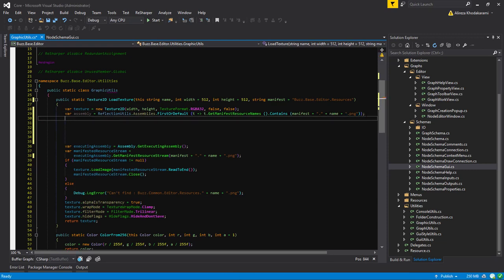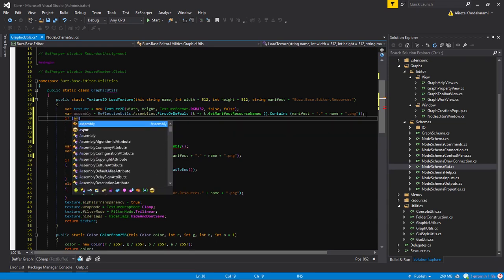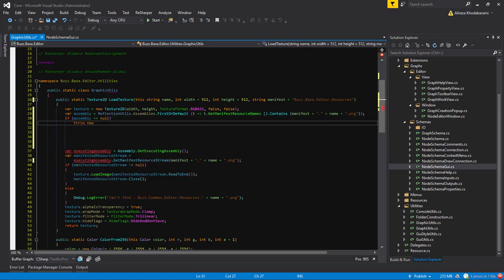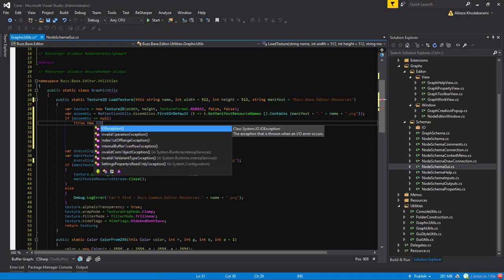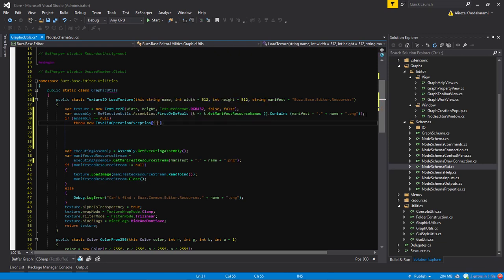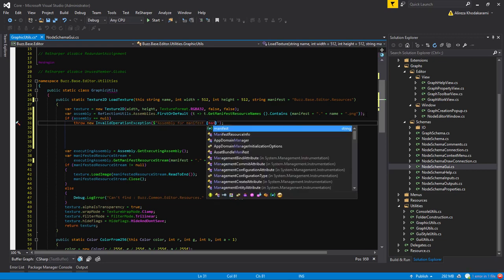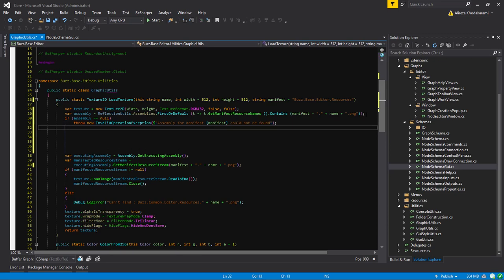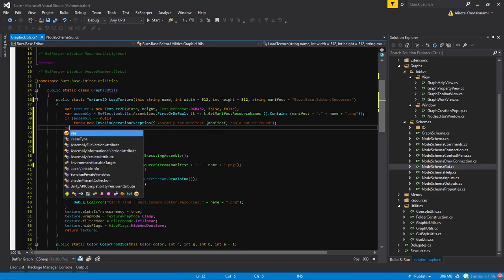After that we say if assembly equals null, we will throw new invalid operation exception. We say assembly for manifest could not be found. Okay, and that's it.